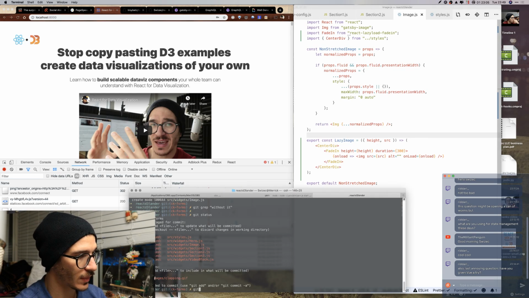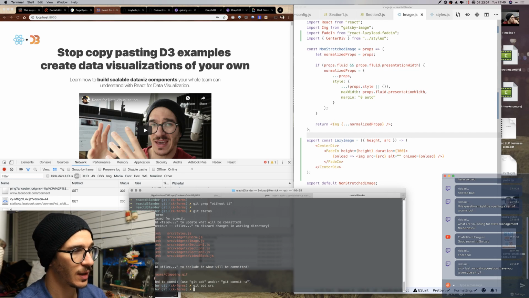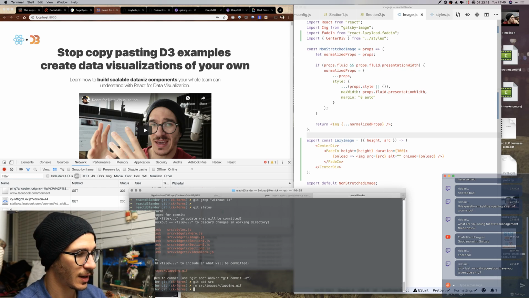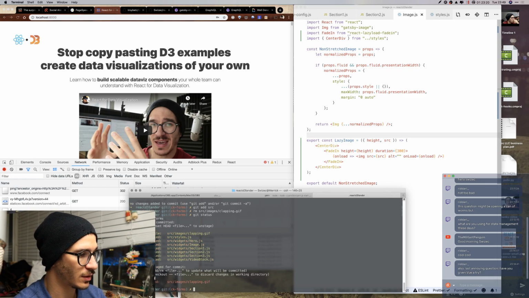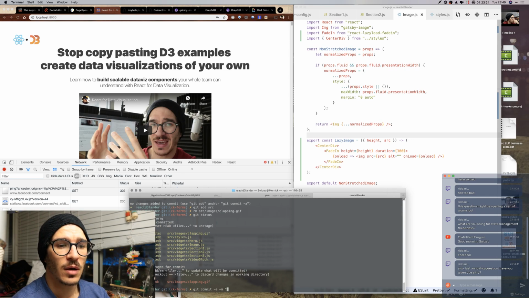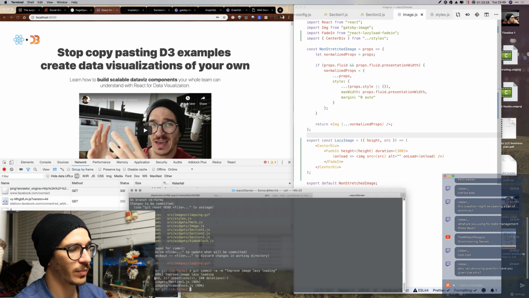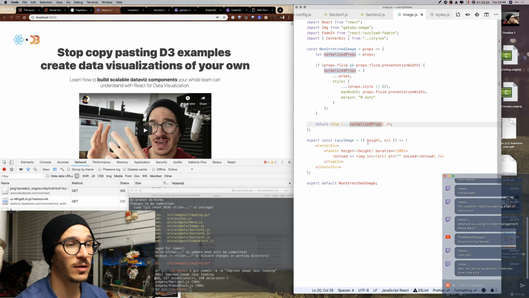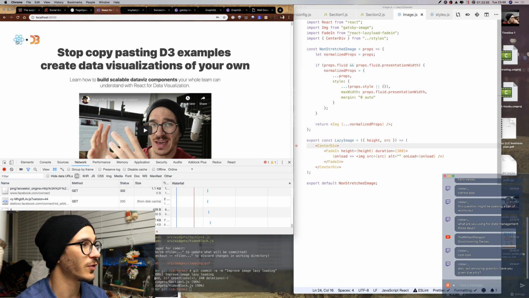Git status, git add source. I think the next step is going to be improving other stuff. Okay, I can also remove source images clapping GIF, git status, git commit -a -m, improve image lazy loading, and then we're gonna just keep going down the page and move as many of these things to be loaded differently.